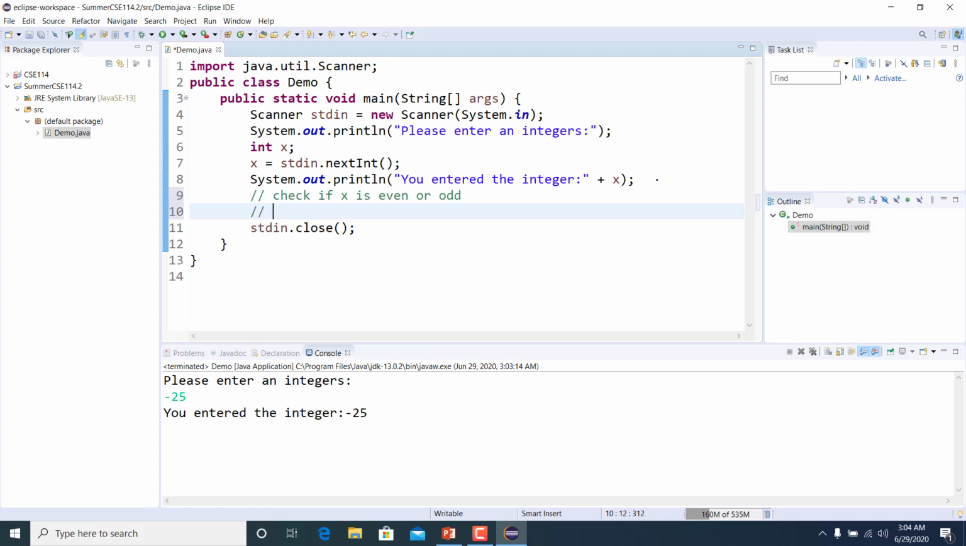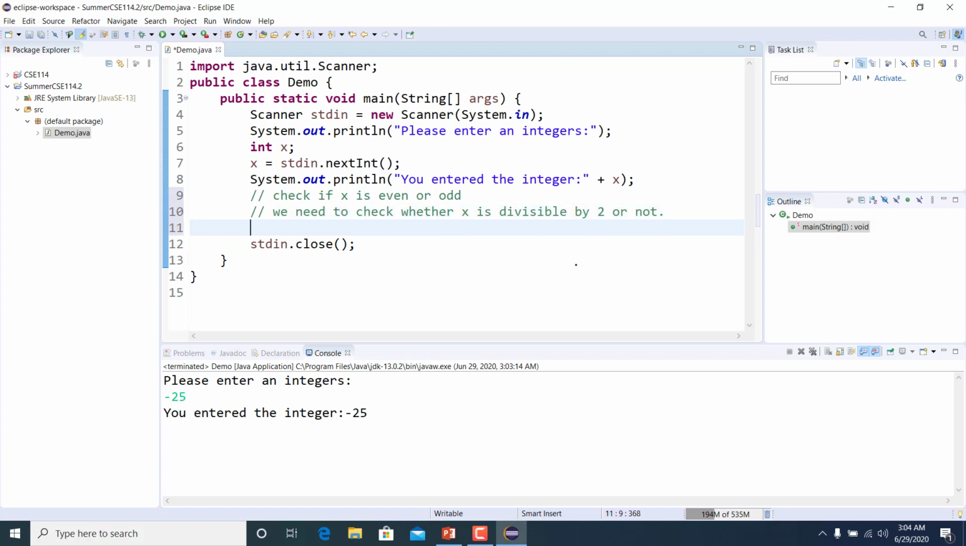So how do we check whether x is even or odd? We need to check the divisibility, check whether x is divisible by 2 or not. Alright, good. So now let's see how do we check whether x is divisible by 2 or not.